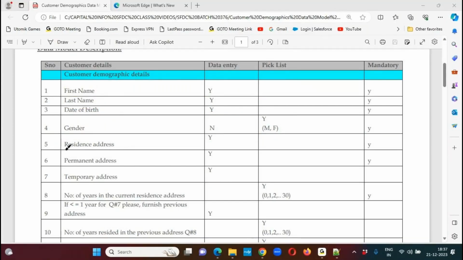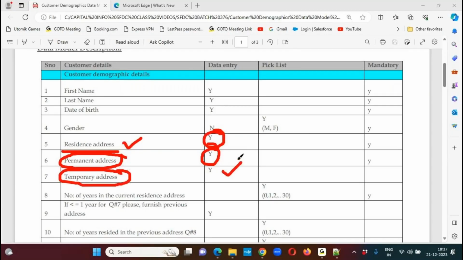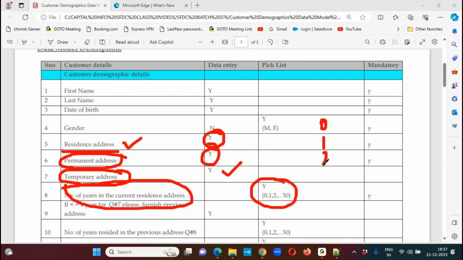Next one, residence address: text area. Permanent address: text area. Temporary address: text area. Number of years in current residence address: pick list type. In that pick list, what options do we need to populate? 0 to 30. Don't enter 0 hyphen 30; you have to enter 0, 1, 2, 3, 4, up to 30. Okay? Now, next one.